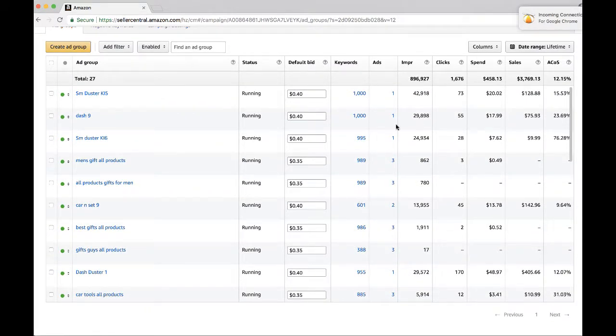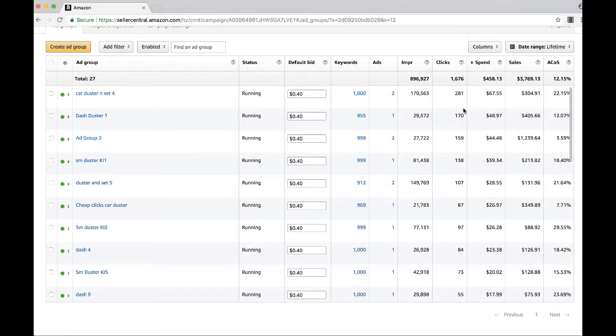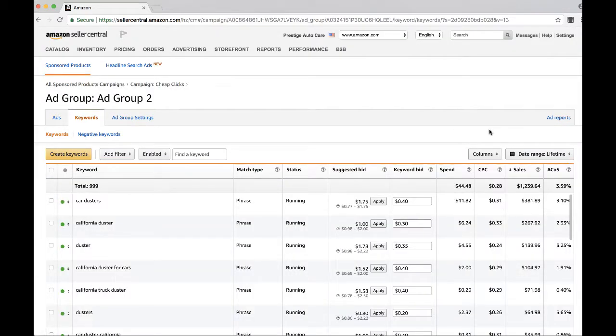So if I look at all these, let's click into one real quick. Let's go to the highest spend one. So I've spent $67 to make 304. This one I spent 48 to make 405. This one's really good. I spent 44 to make 1239. So we'll just take a look at that one.